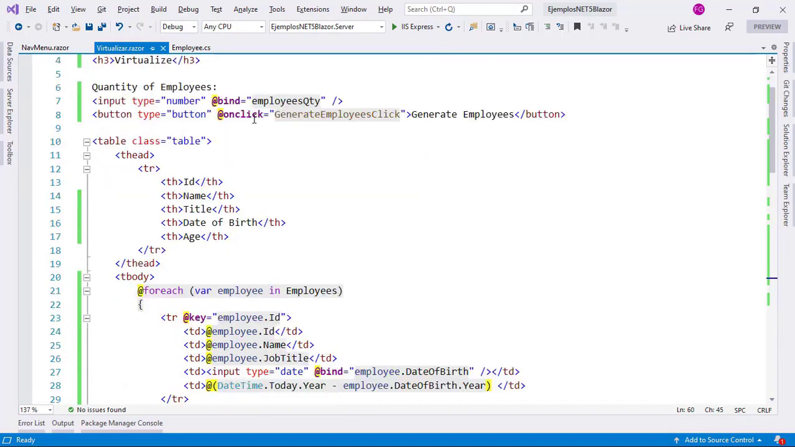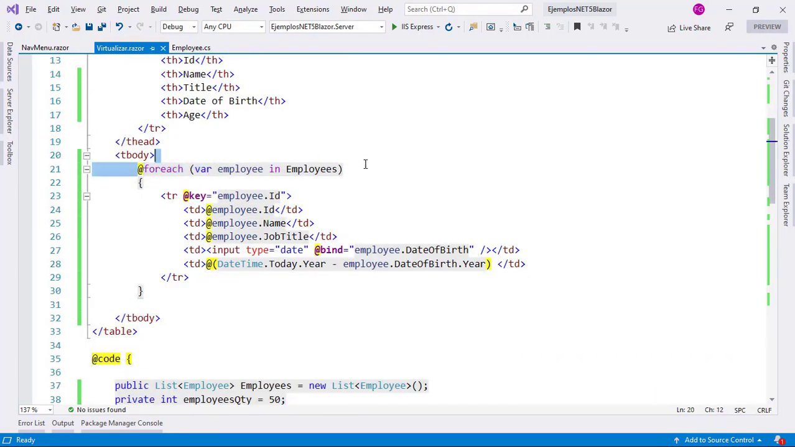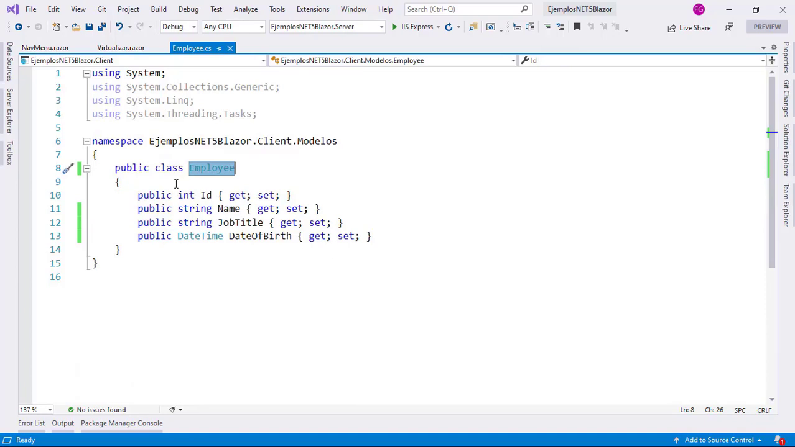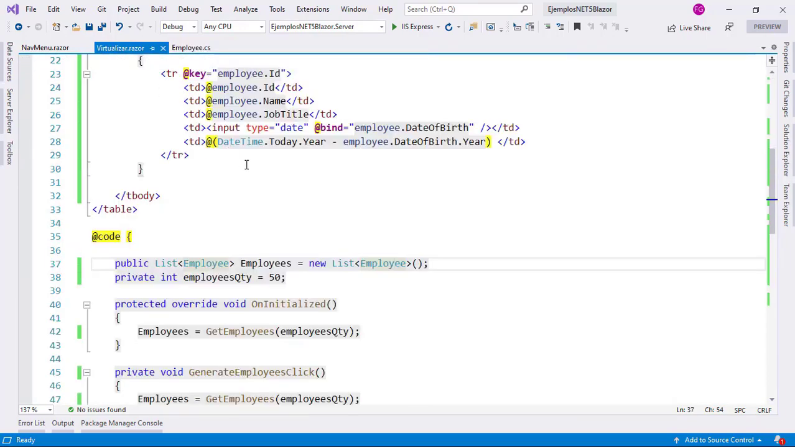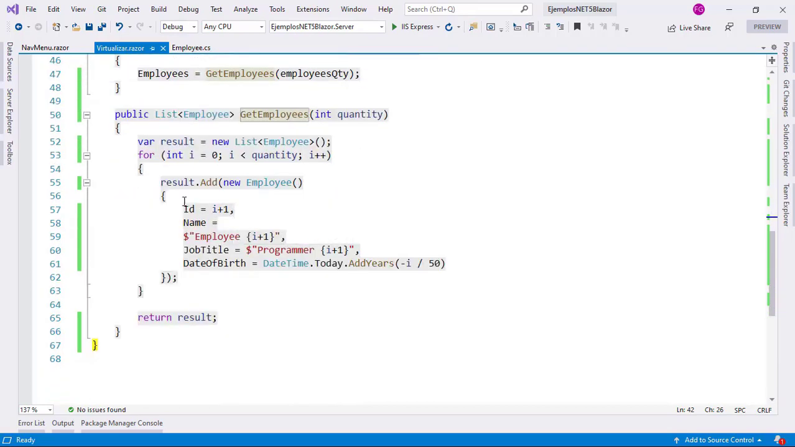I have this component here, which has this simple table, and I am doing a simple foreach in which we are iterating this employees list, which is a list of Employee, and as you can see, this is a simple model, a simple class with 4 properties. And let's go back to our component, and as you can see, I am initializing the list with this method that generates as many employees as we want.